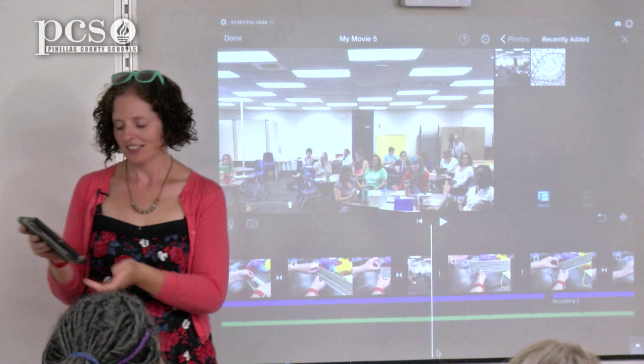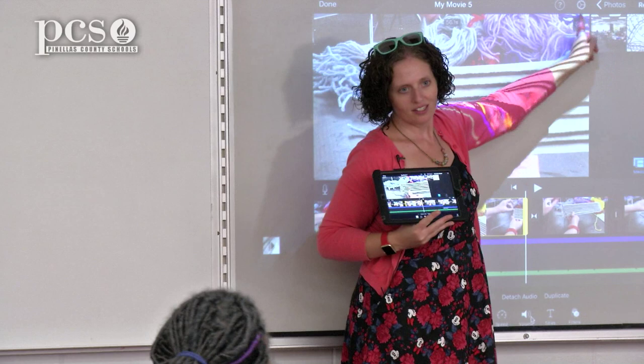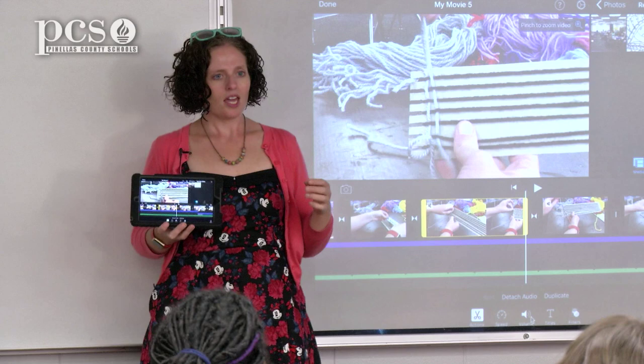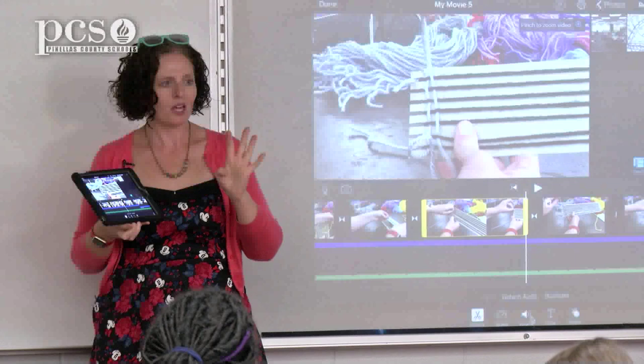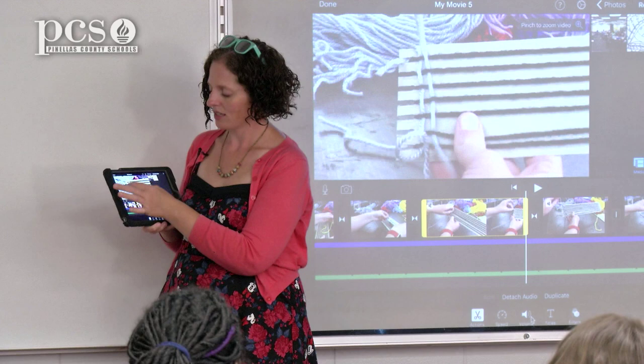One last thing. If you tap a clip, this little guy right up here is your new best friend. He is the Zoom. Say you've got distractions in the background you want to get rid of, or you want to really make sure the kids are paying attention to one specific thing that you're drawing, you can zoom in. You can only go so far, but you can get pretty close. Like, there's where I started, and you can get pretty close to that. So that way they can really see what you're doing.